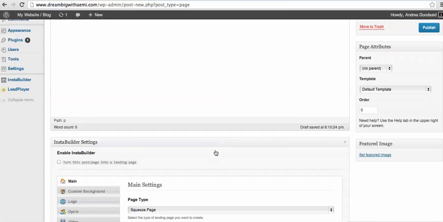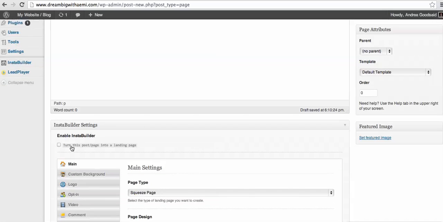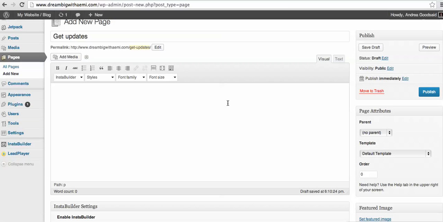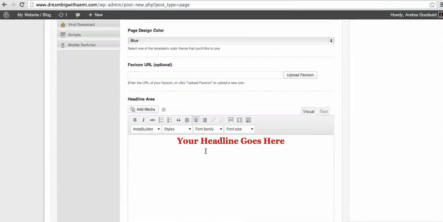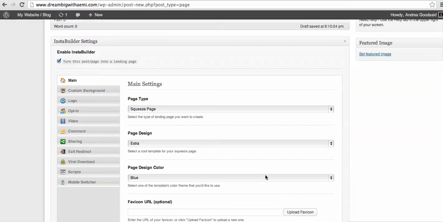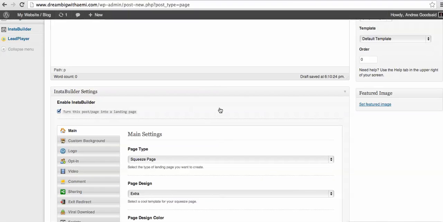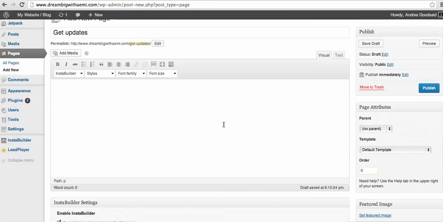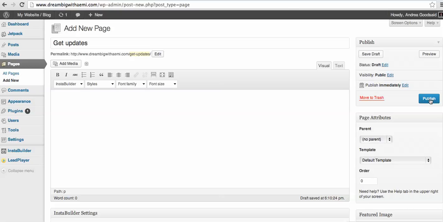So basically, you see there's this new section down here that says Instabuilder settings. When you tick this little box, it overrides. You can actually still use this top section sometimes, but you mostly want to work down here instead, in this text area. Ticking that little box turns it into an Instabuilder page, which is standalone and apart from the blog.